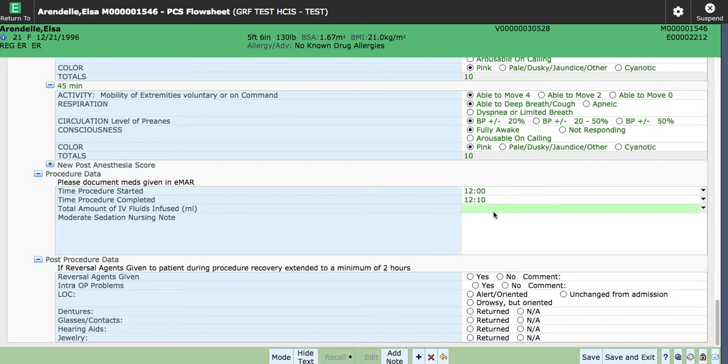any fluid that was given, and then the nurse's note, which is how the patient tolerated the procedure, any additional medication given during the procedure. You can make note of it here so that you can keep track of it for the MAR.